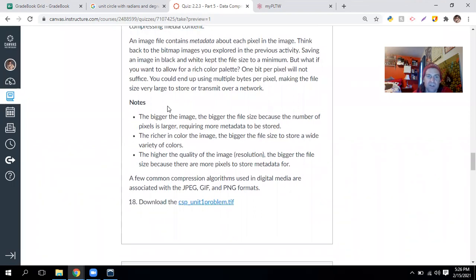So you might want to note some things here. The bigger the image, the bigger the file size because the number of pixels is larger, requiring more metadata to be stored. All right, the richer in color the image, the bigger the file size to store the wide variety of colors. All right, the higher the quality of the image resolution, the bigger the file size because there's more pixels for the metadata. So you can see how the different levels here can actually change the file size of this.